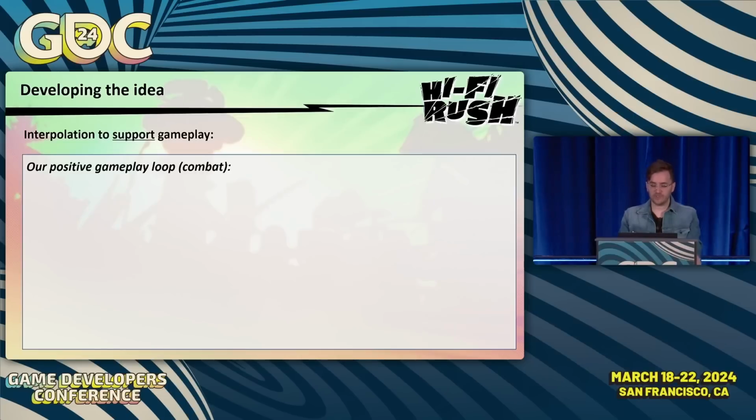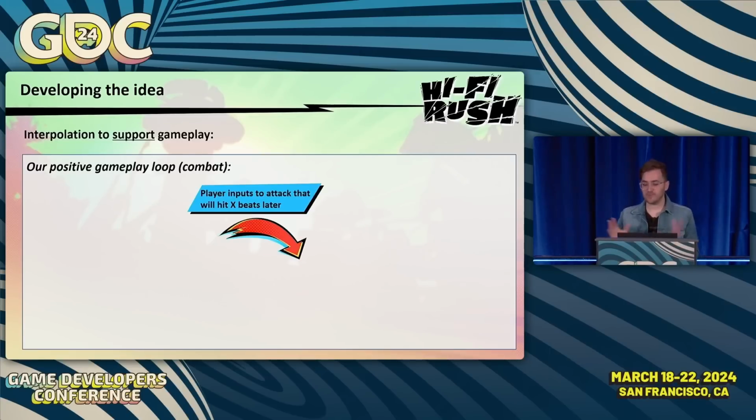And I will use combat again as an example. It all starts with the input. So the player is going to input something, and in this case, it'll be an attack, which, just for the case of this graph, we're going to assume to be perfect timing if input on beat. But again, we're not going to force that on the player. They can press the button whenever they want. We only guide them to that.